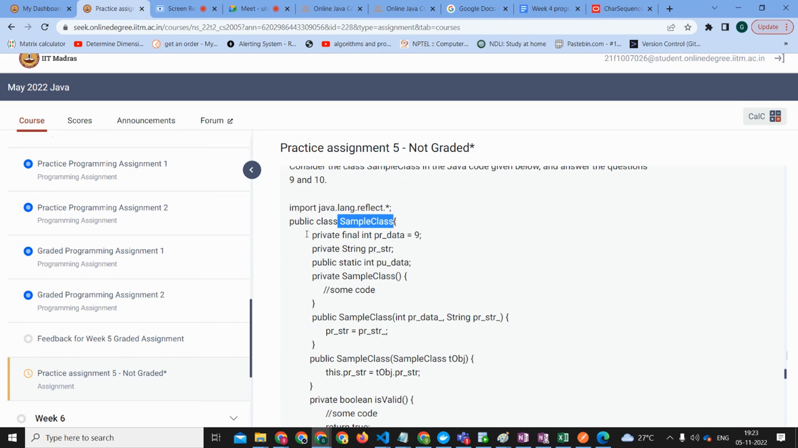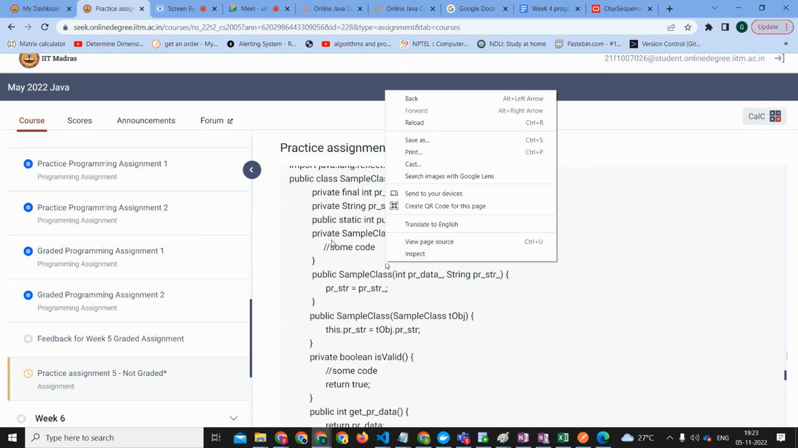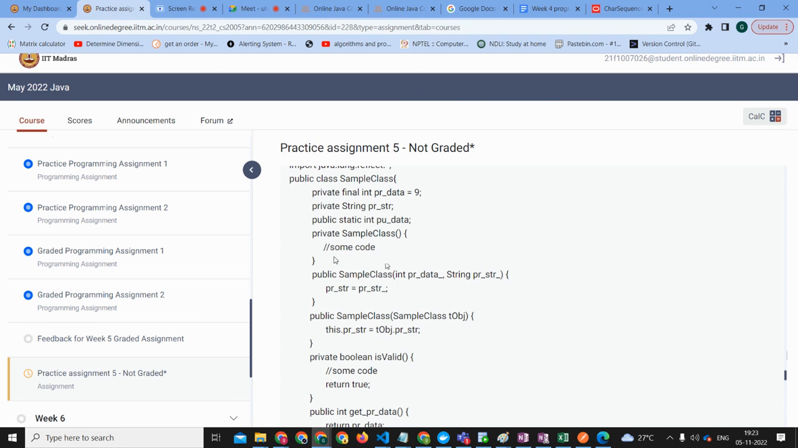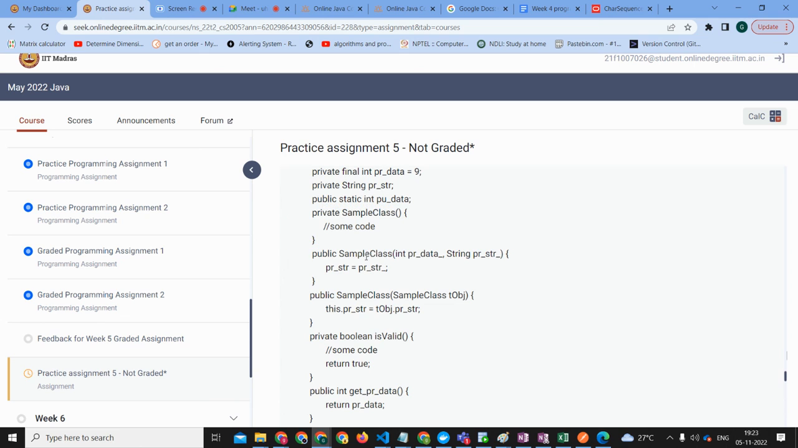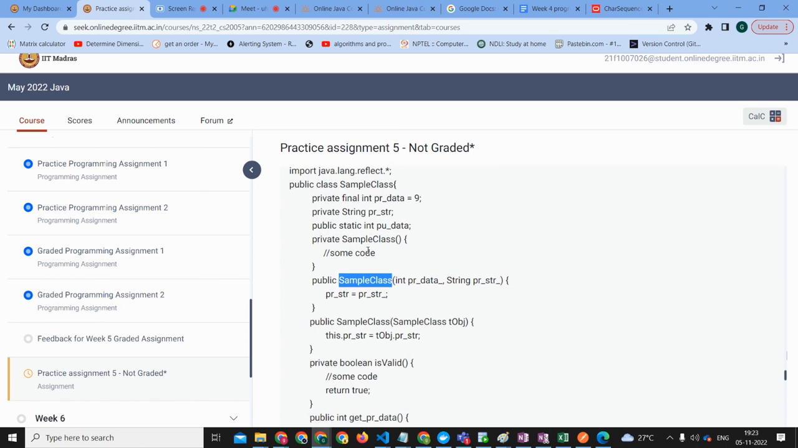Read the sample class. What is there? Private final Integer prData, prString, and static Integer puData. So some class. This is the code for the constructor, we're not worrying about that. There is a public SampleClass constructor which accepts an Integer and a String, and it assigns the prString to the string.